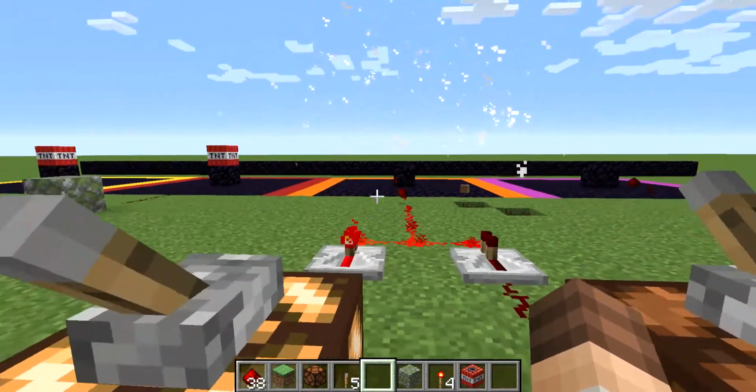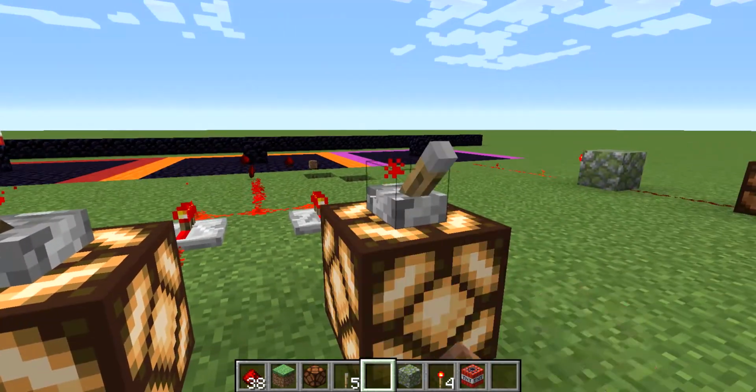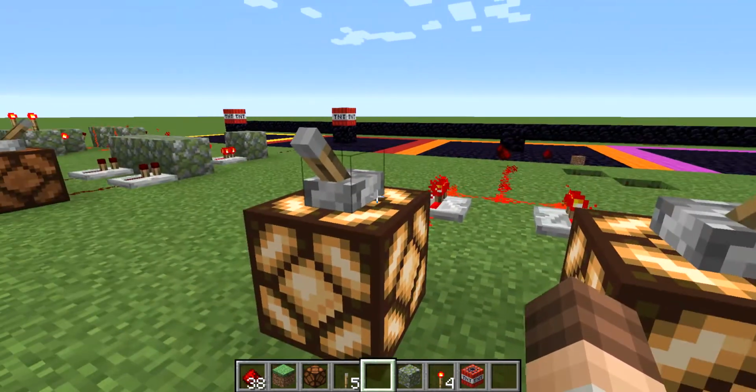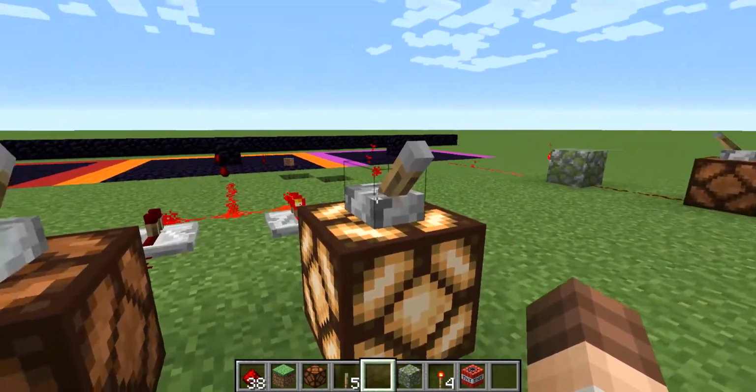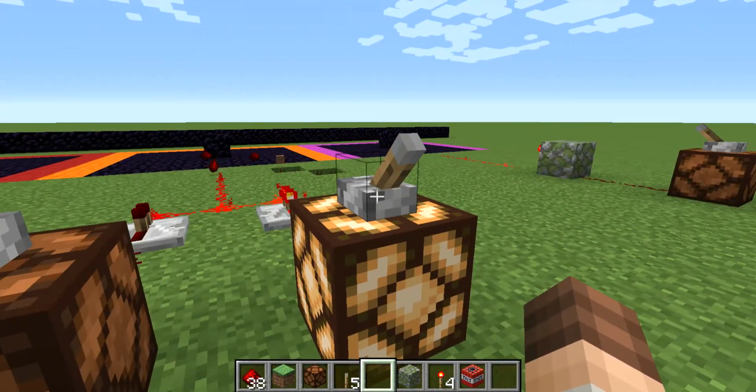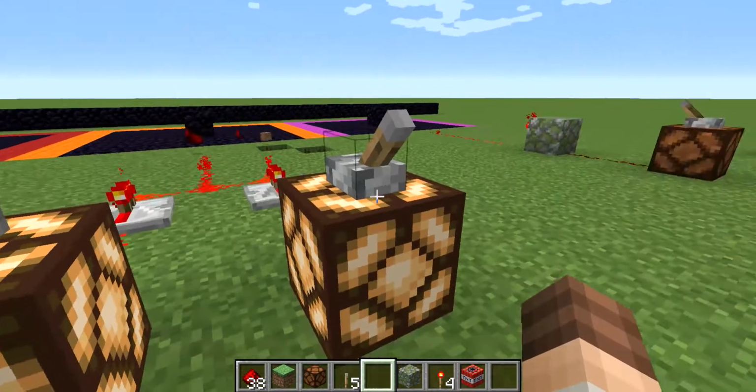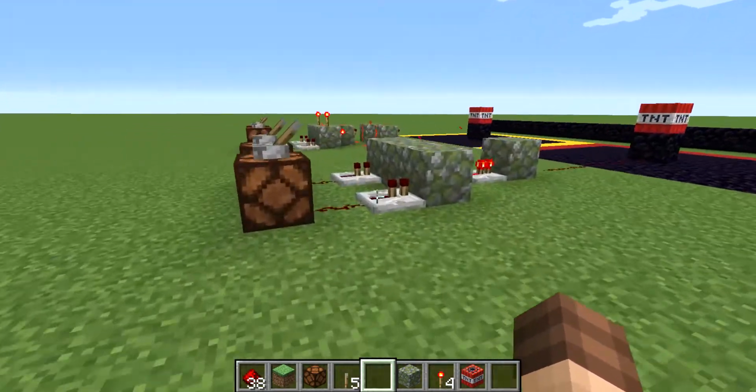Beautiful. Okay, and so that is our OR gate, and I can turn this on and it doesn't affect the circuit. I can turn this off and it doesn't affect the circuit. As long as one of these are on, or both, it doesn't matter. That's our OR gate. Now we're going to go over to our AND gate.